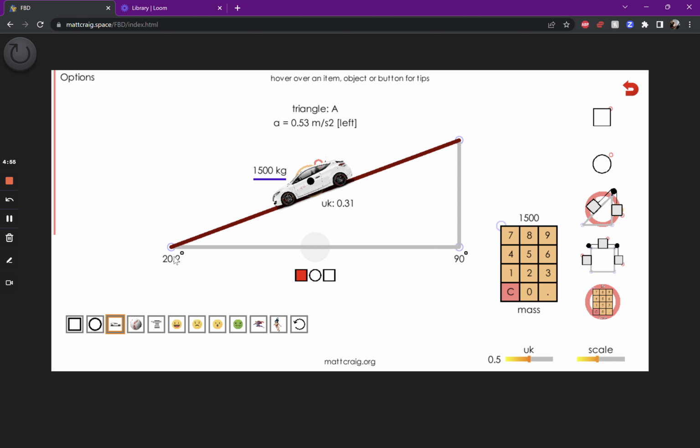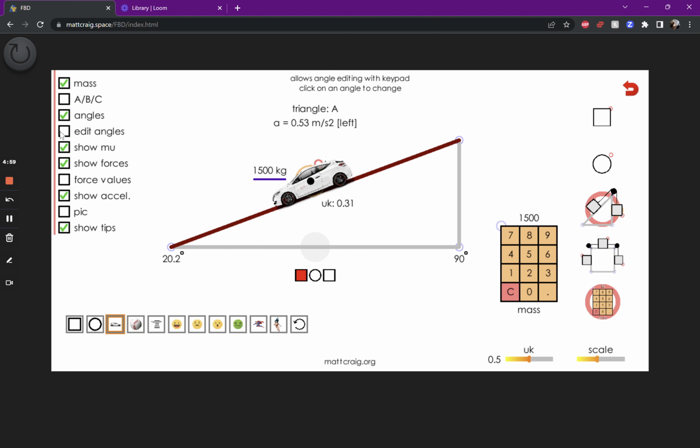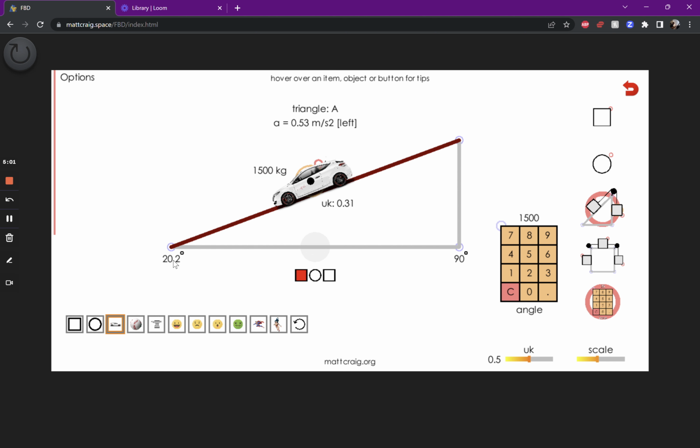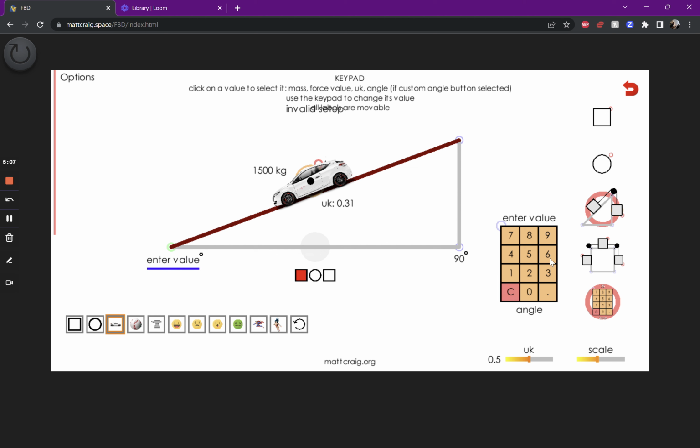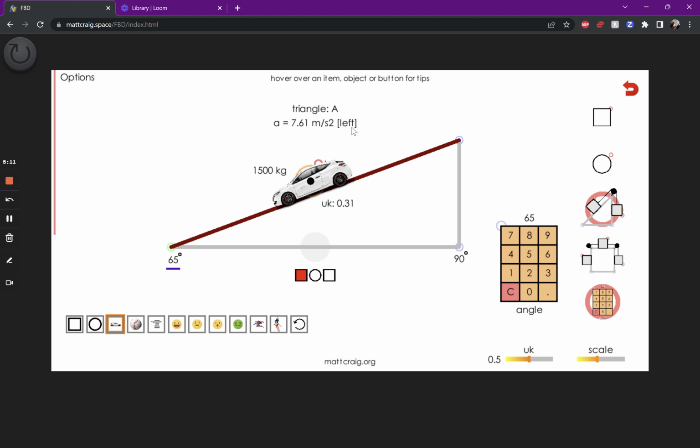If you want to have an exact angle to solve your problem, then you can edit the angles. But this does give you the option of giving it not the correct angle for the diagram. Like I could hit clear and I could say that's 65 degrees. And it will give me an answer that is appropriate for 65 degrees. It just doesn't match the diagram. So that's why I made that a separate option here for edit angles. Okay.